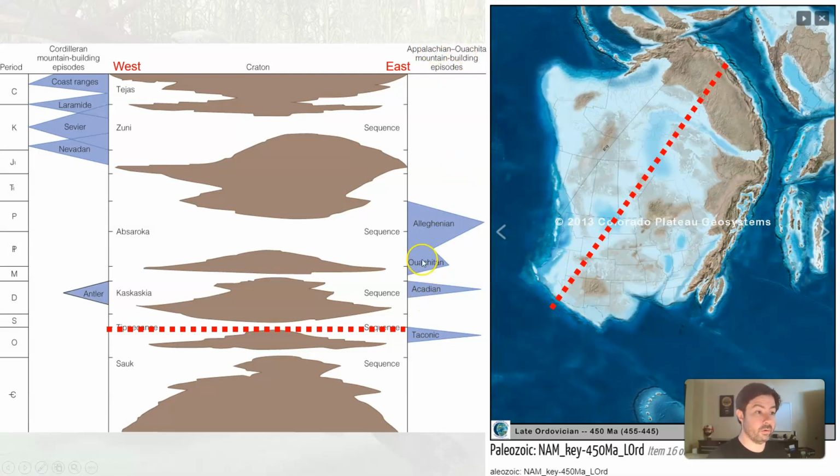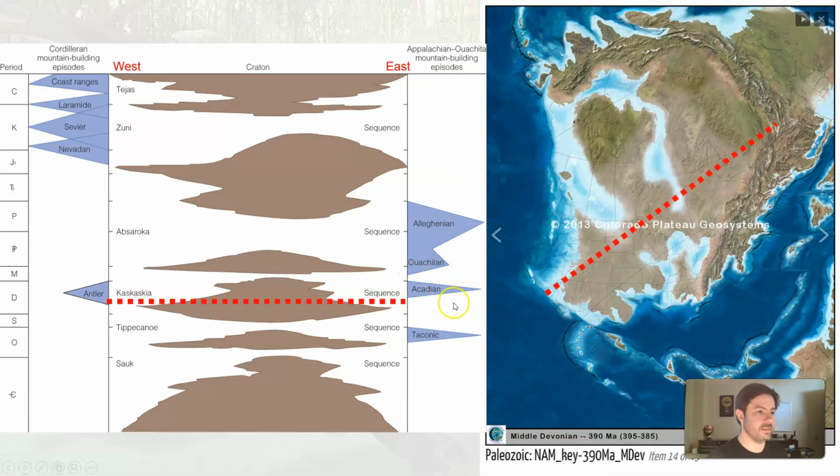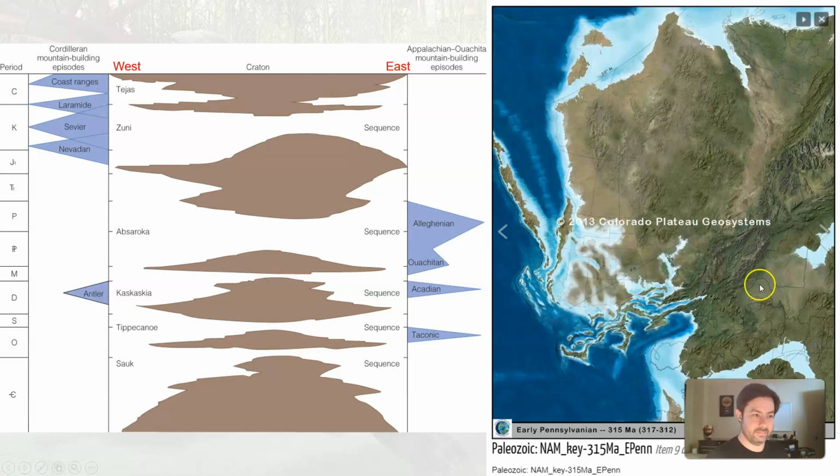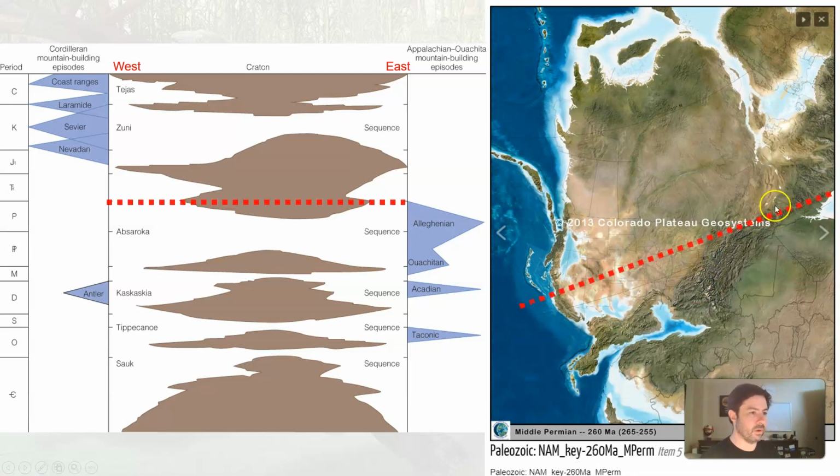There'll be a few more additions here. For instance, here's the beginning of the Acadian, and here's the end of it. So we've got more stuff coming on. You see this big mountain building event, because all of this stuff is going to crash into Laurentia, further making this Appalachian mountain belt even more prominent.